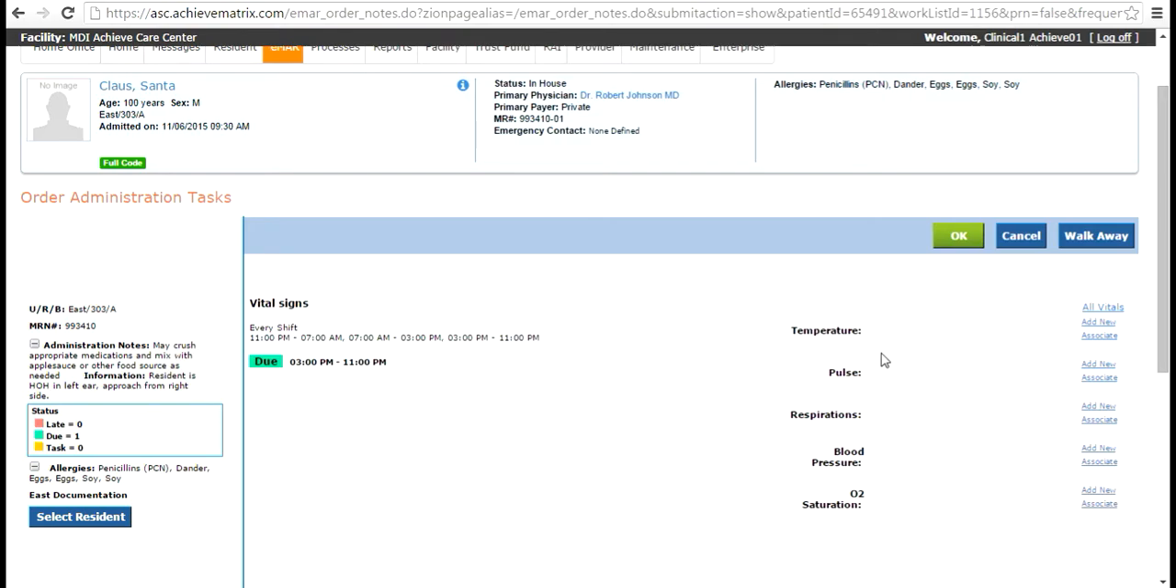I know. So to answer those questions, we look over here to the right-hand side. For each one of these, we have 2 options. We have add new or associate. These work just like they do when you're adding vitals to hot charting. If I had not put in these vitals yet for this resident, I would want to add new.